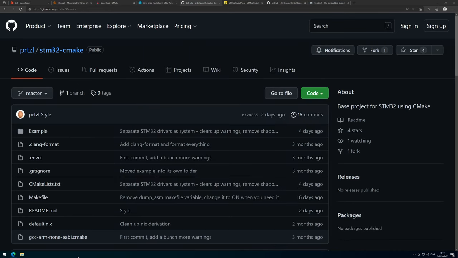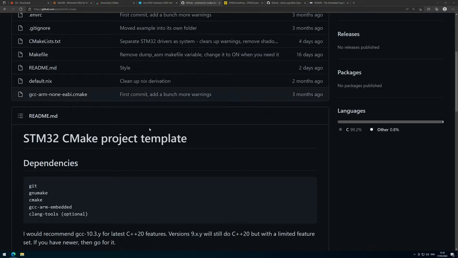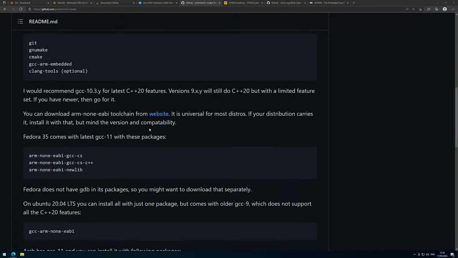And in this video I want to show you how on a blank computer you can install all the utilities to compile, develop and also flash the images for the STM32, and for that I'm using my STM32 CMake repository, which I'm constantly updating in order to be as easy to use as possible and with as many options and guides on the README. And currently I'm still working on that.